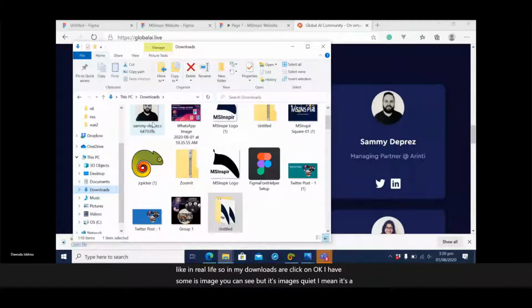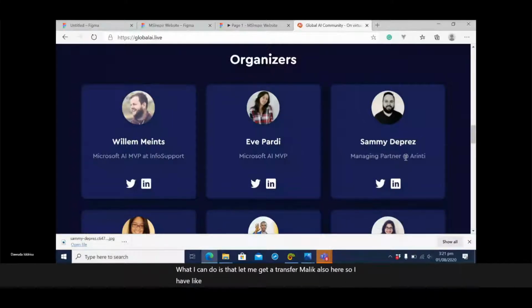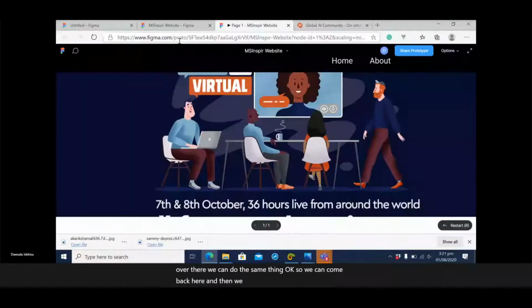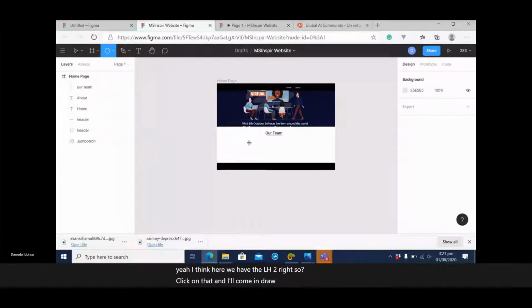Let's assume I want to make this particular image a circle, right? What I can do is that, let me get Kanshima Lake also here. So I have like two images. You see their website, they actually use like rounded shape over there. We can do the same thing, okay? So we can come back here and then we would add a rounded, I think here we have the ellipse tool, right? So I'll click on that and I'll come and draw a rounded shape, okay?